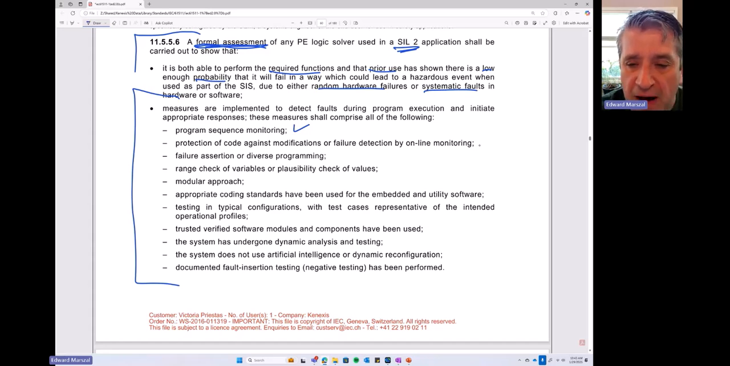Protection of the code against modifications or failure detection by online monitoring. So you need to make sure that your code isn't being modified somehow by your own algorithm. So maybe you need to do a CRC, cyclic redundancy check, on your code on a regular basis to make sure that the code isn't changing either by malicious attack or accidentally. Whew, that'll be interesting.